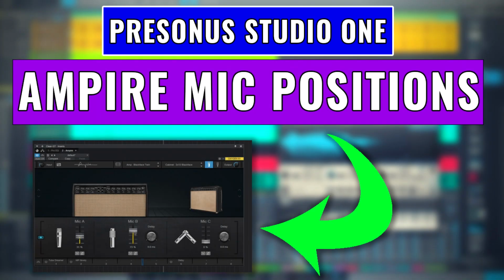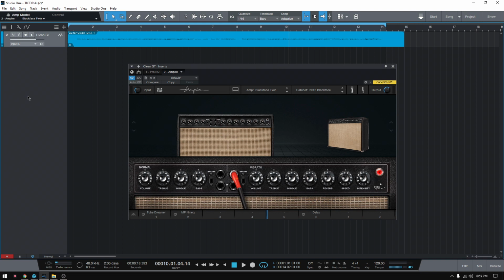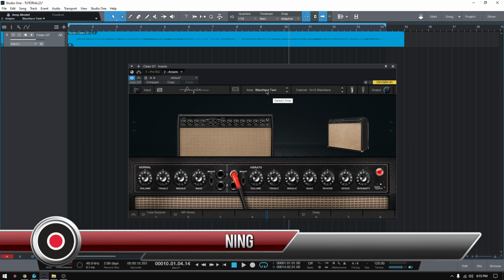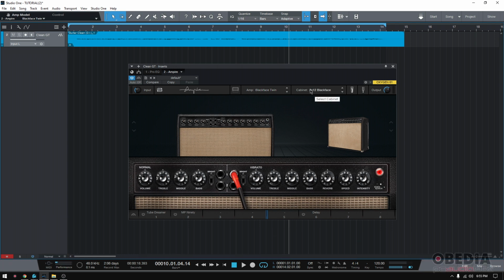Today we're going to keep working on our video tutorials on Ampire in Studio One. We've gone deep into amps in Ampire as well as cabinets. The next feature that we're going to be evaluating and learning today is the mic edit controls, or the mic positioning.